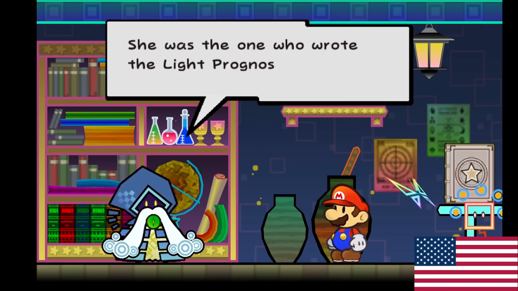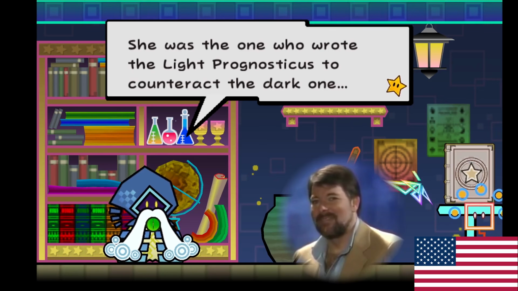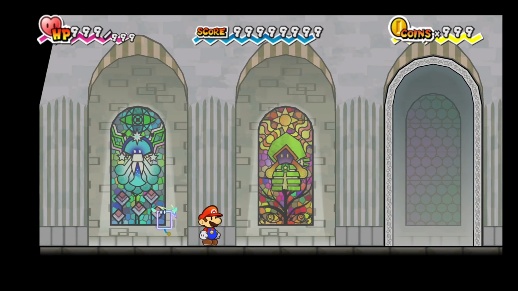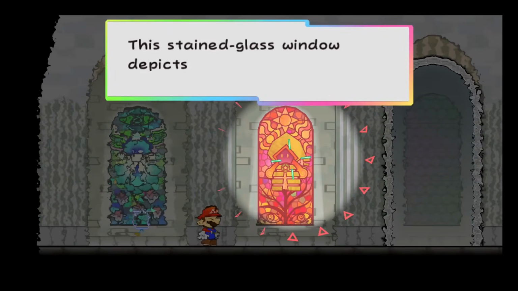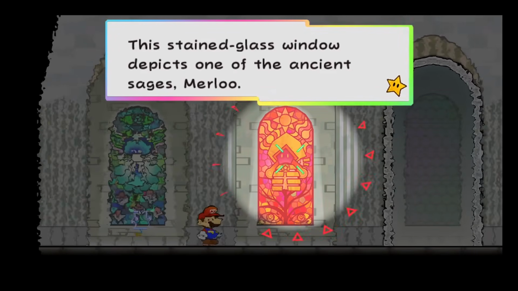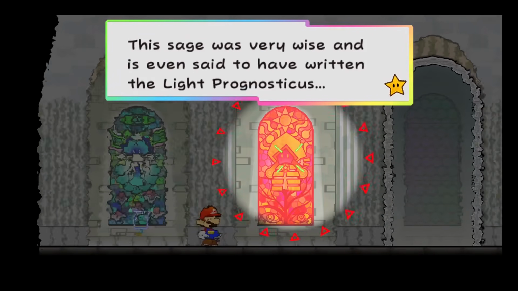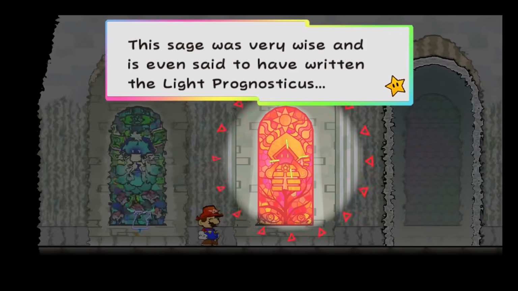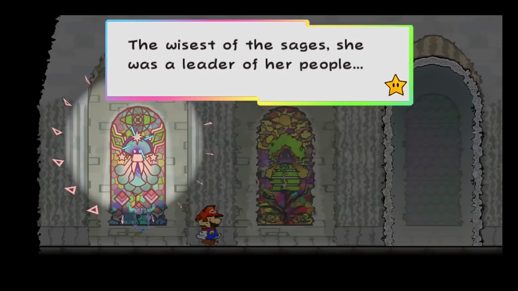"She was the one who wrote the Light Prognosticus to counteract the Dark One." It never happened. Later on in the game, you'll get to this room depicting 4 of the Ancients in stained glass. You can scan these windows to get lore about the Ancients depicted on them. If you tattle Merlu's window, Tippy will credit him as the author of the Light Prognosticus. Merlumina is simply described as the wisest of the sages and a leader.